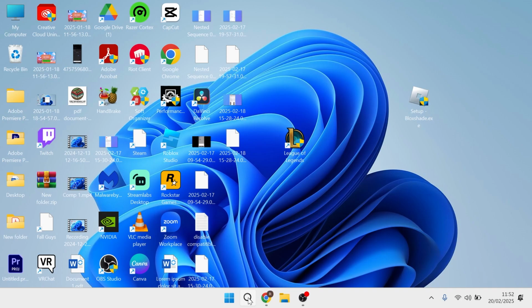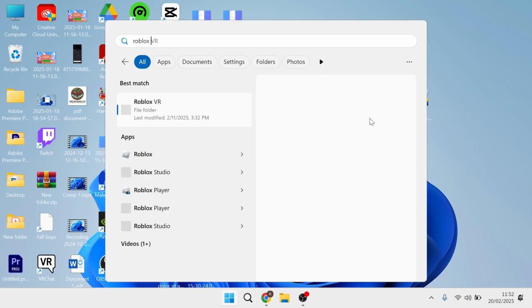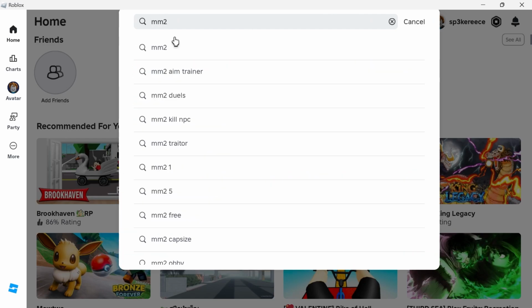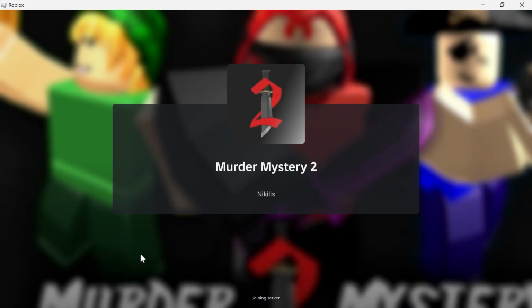And then what we're going to do is head over to our start menu and just launch up the Roblox player. Now, once you've opened up Roblox, then just launch up any experience. So I'm just going to launch this experience here.